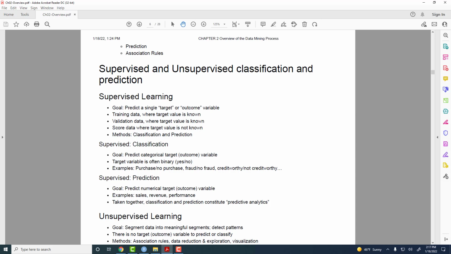So let's look at supervised and unsupervised learning. Okay, we already talked about this in chapter 1. So supervised learning is when you have a target that we need to predict, an outcome variable. Okay, and then of course you'll have data, you'll have training data, validation data, and score data.